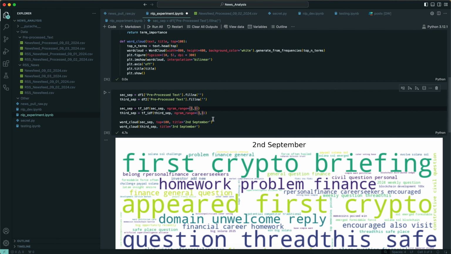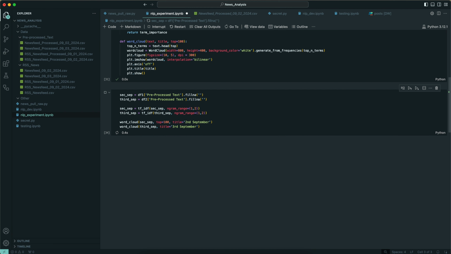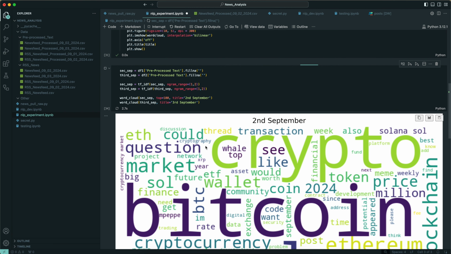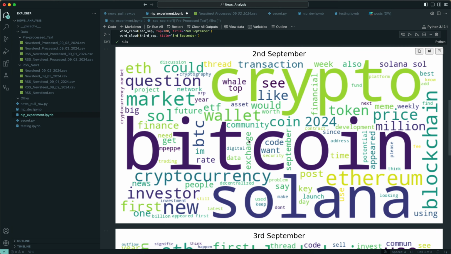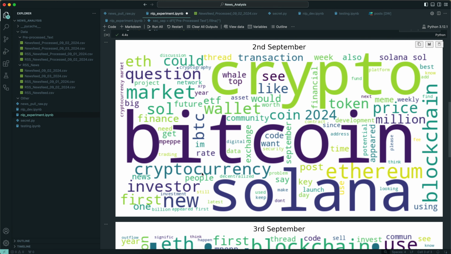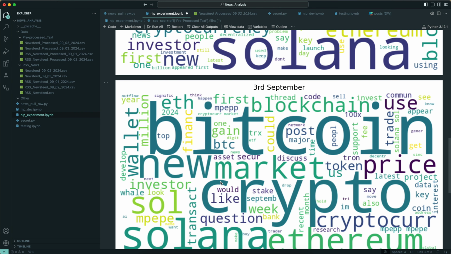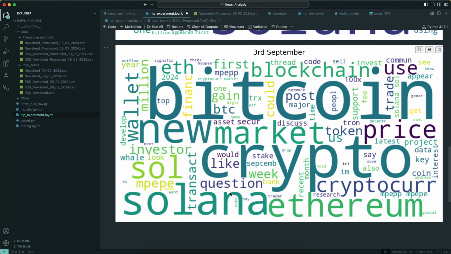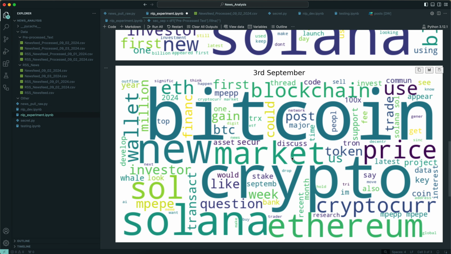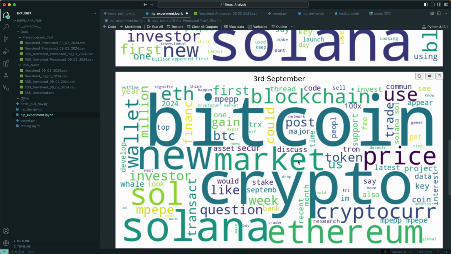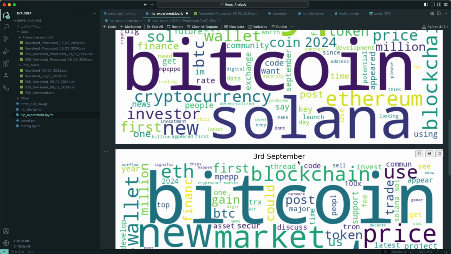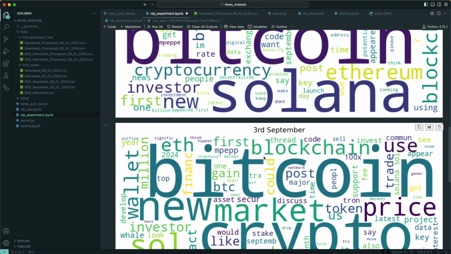But let's try unigrams and bigrams, which means it will aggregate the importances of both unigrams and bigrams. Okay, for the 2nd of September, so crypto. So we kind of understand now what is really being talked about in the data that we've pulled, right, with all of this.